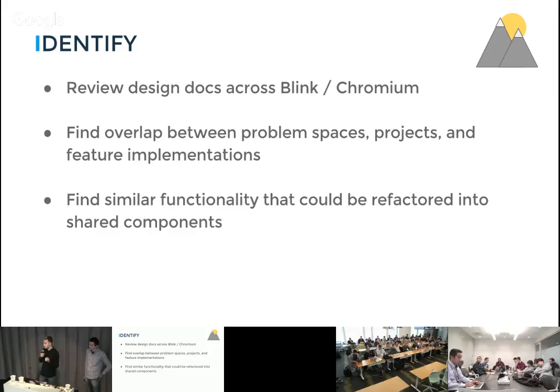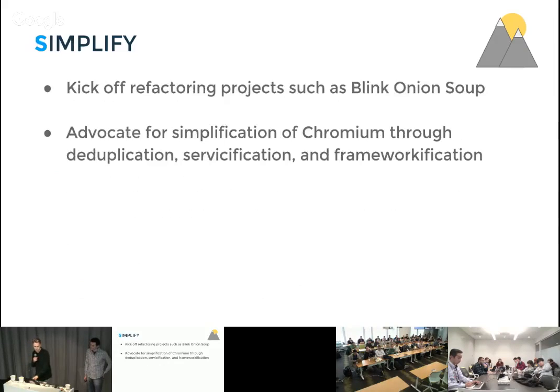It's about finding this overlap between projects that might be occurring across 2 different teams or in 2 different parts of the code base. And ultimately, these things would guide potentially refactoring things or providing some sort of generic components that can help handle some of the logic there. Simplification, a good example of this that, again, Elliott will talk more about later, was the BlinkOn soup project. And so you can imagine other refactoring projects being kicked off under this umbrella.